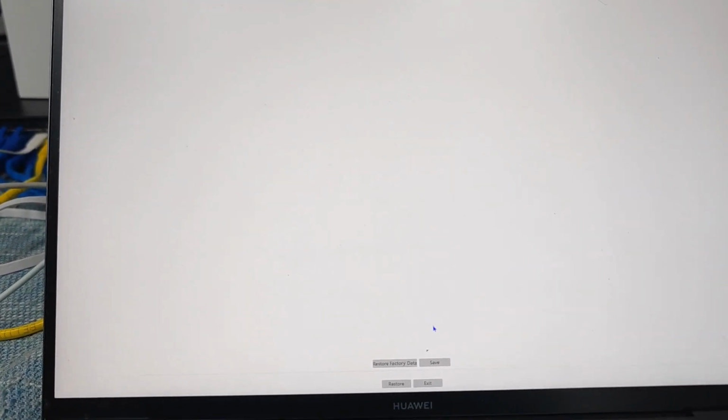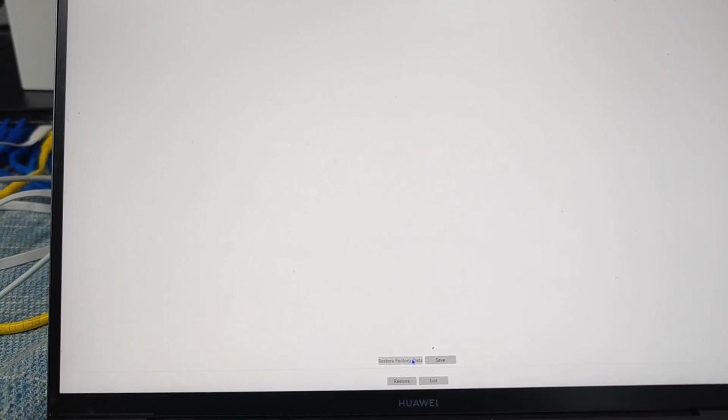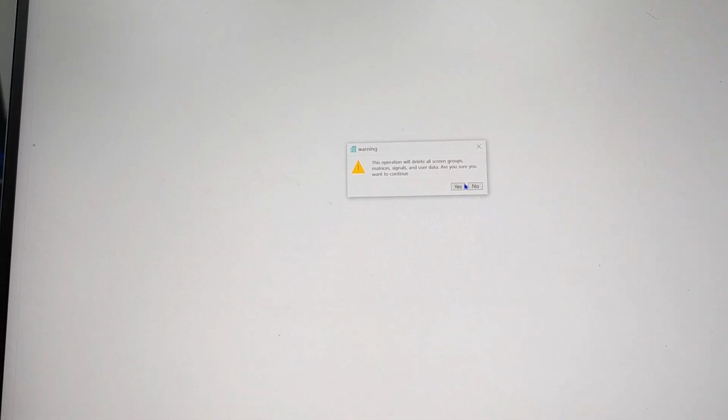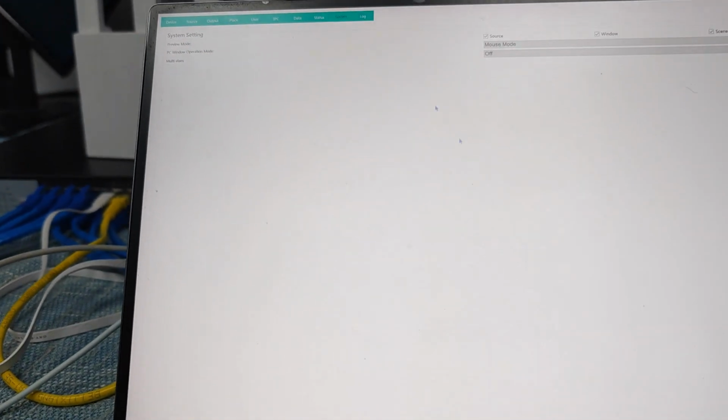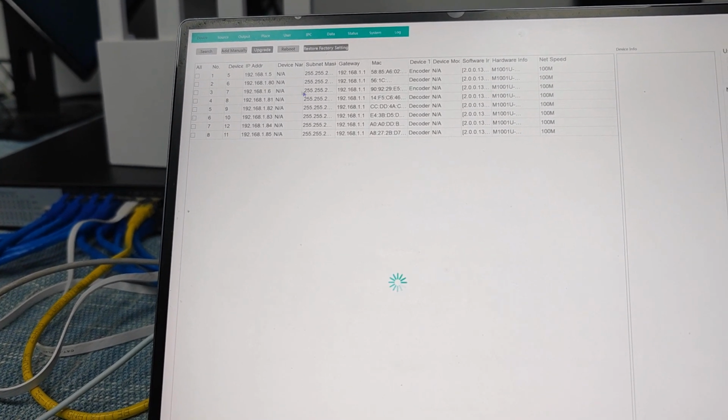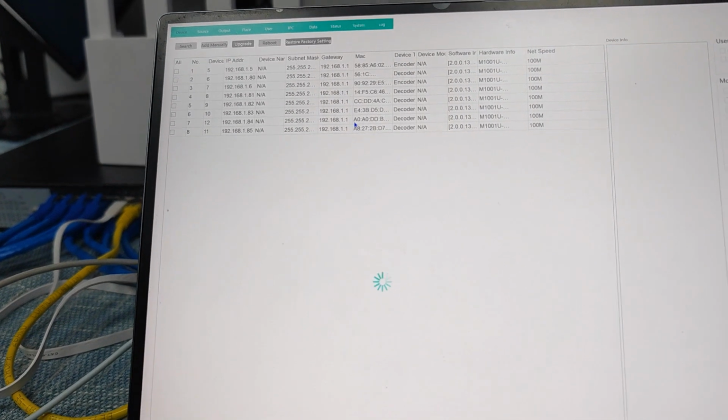And go to the system, and we can just restore factory data. This helps us make sure the devices are all back to the factory settings, especially for the video wall or the matrix switcher. Okay, after we did that, we just go back to the device again and click search. Make sure we still can find all the devices.